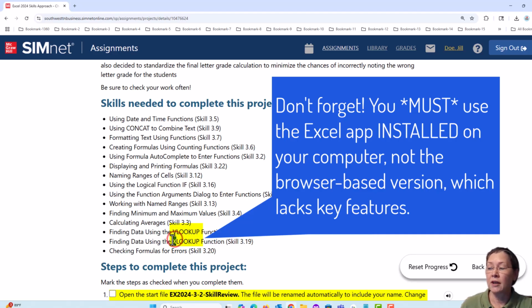Also, and there's a warning here, XLOOKUP. This is a fairly new function to Excel. So if you have not already installed the latest and greatest Office 365, the current version being Office 2024, remember you can do that free through our college with your college student email address and password. Download, install that on your computer.